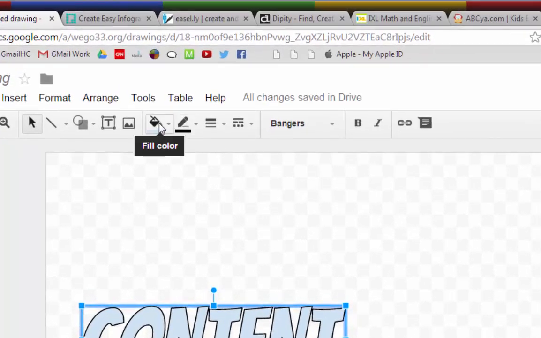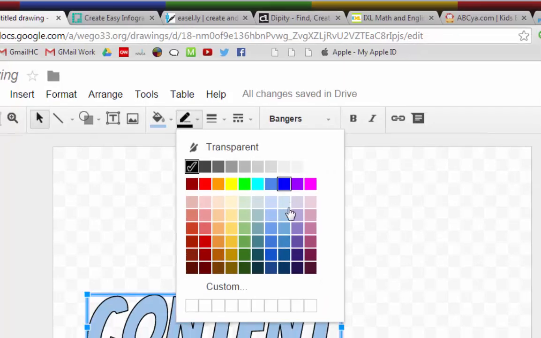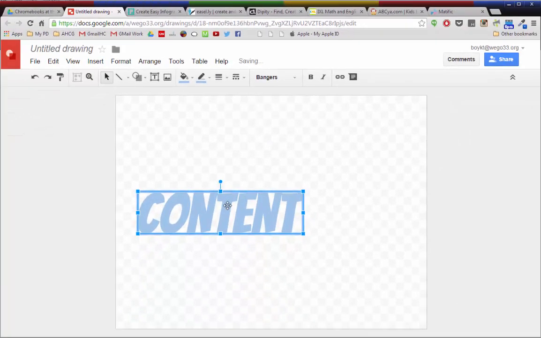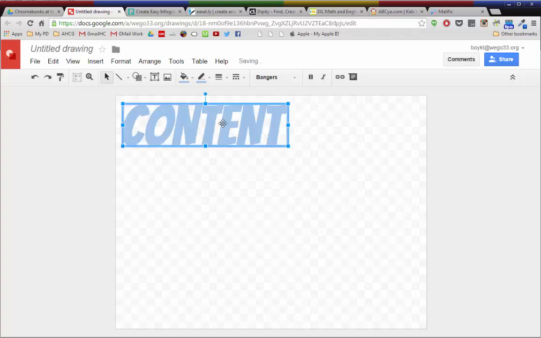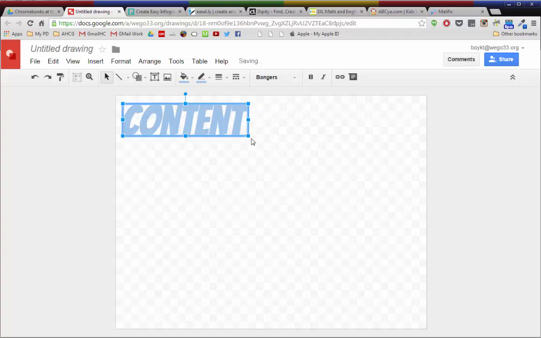I'm going to hover over the fill color option, which is the paint bucket. I'm going to choose this blue, and then right next to the fill color option is the line color, and I'm going to choose that same exact blue. So now I'm going to click and drag, and if you want to resize the word art, you can grab the different corners to resize it. Let me add a little bit more word art to this.